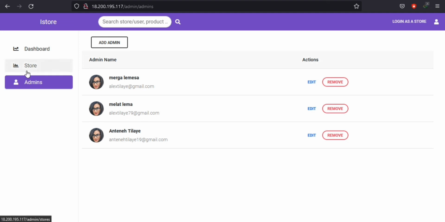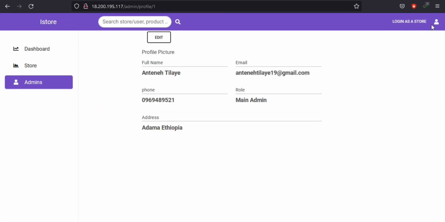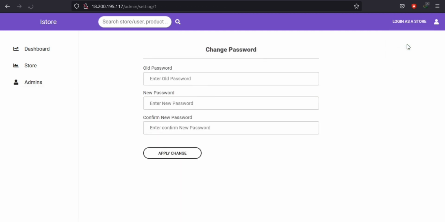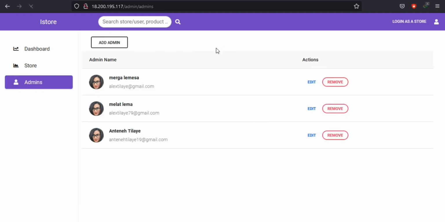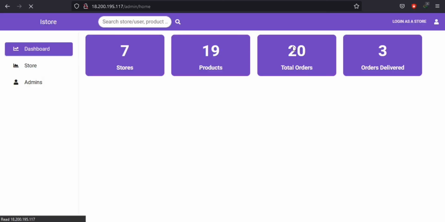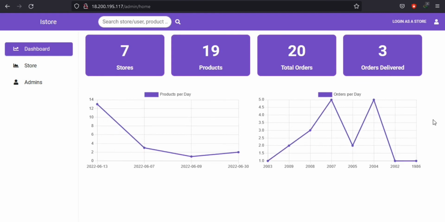The same as a store, this admin also has access to his profile. You can edit, update or delete his profile, and you also have access to the settings, to change the password and create a new one. He can also edit or delete these admins. So this is pretty much it. These are some of the functionalities that this iStore has.